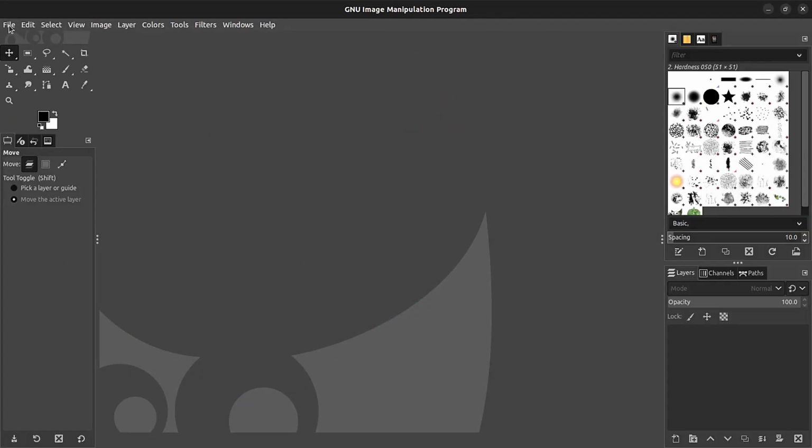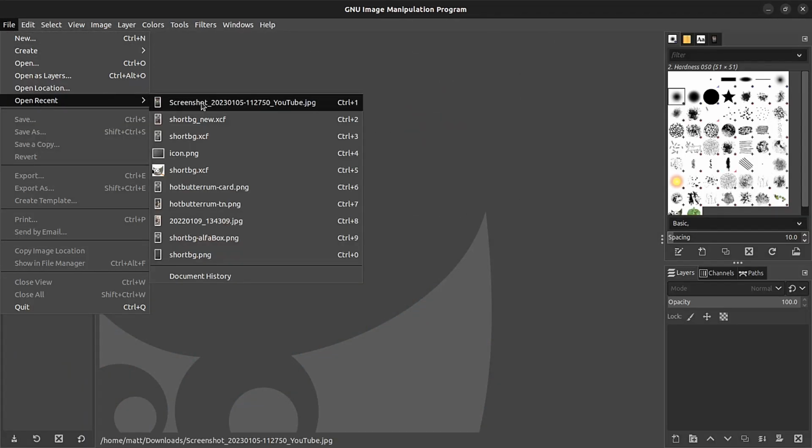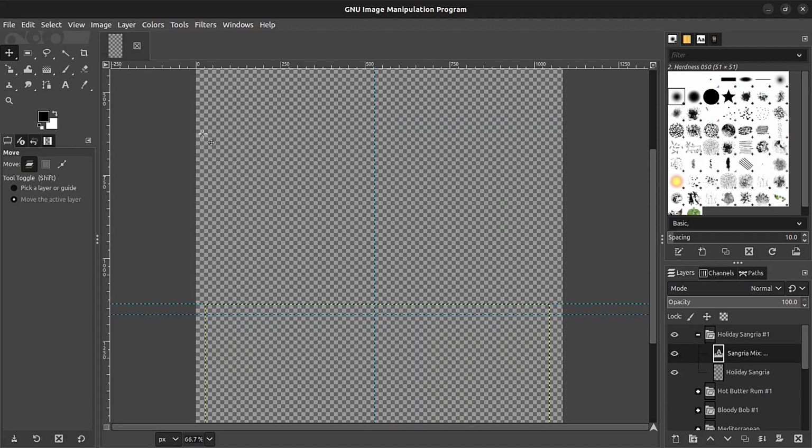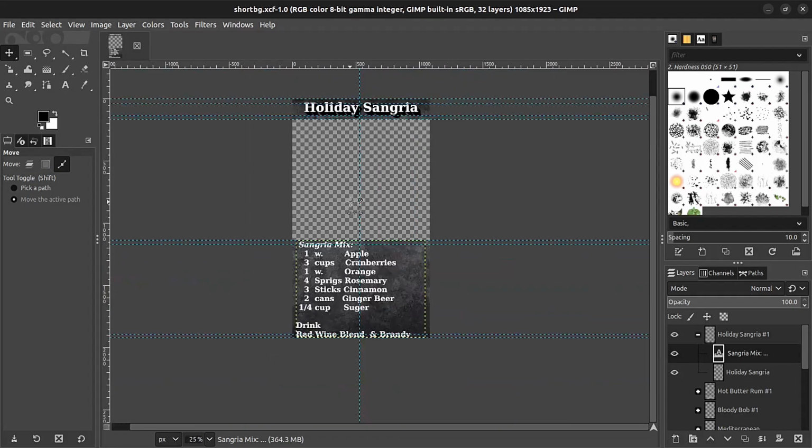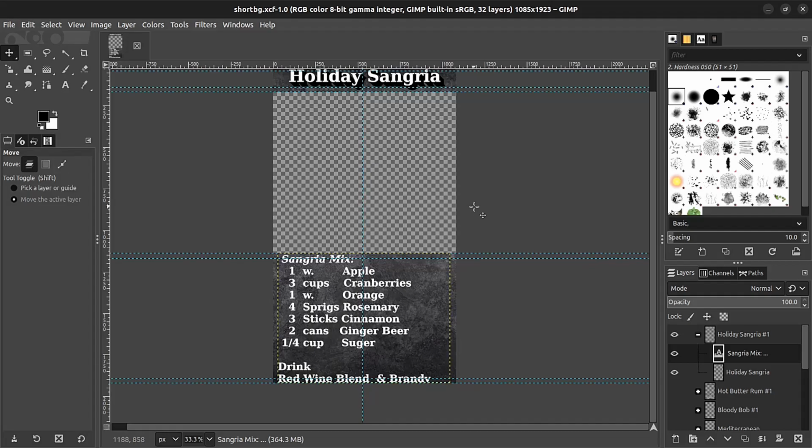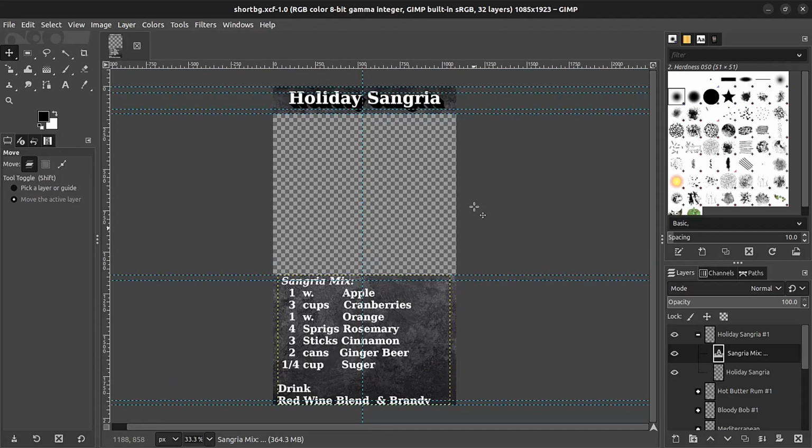So now let's open Gimp, my image editor, and open up my image template that I've been using. Okay, I've already been working on the holiday sangria text, but to make sure our new outline is going to work with the overlays, the easiest thing to do is to take the snapshot that I have of my cell phone and put it right inside the editor so we can get these outlines correct.